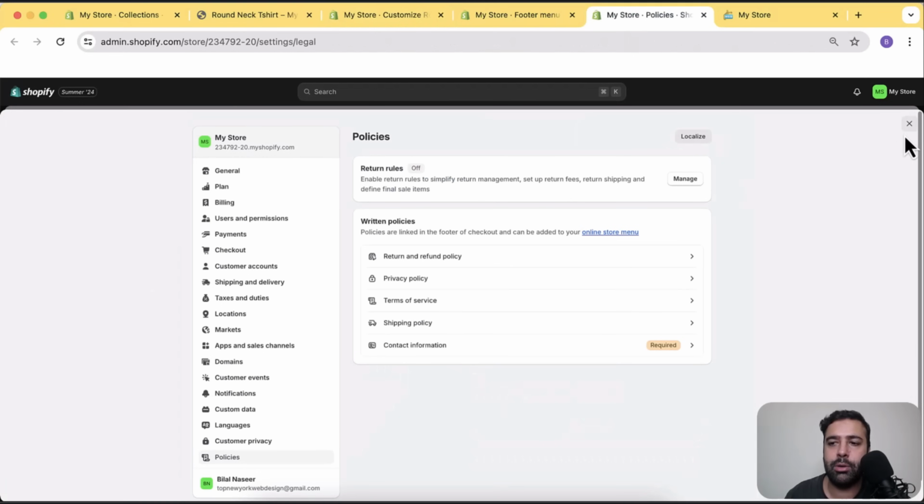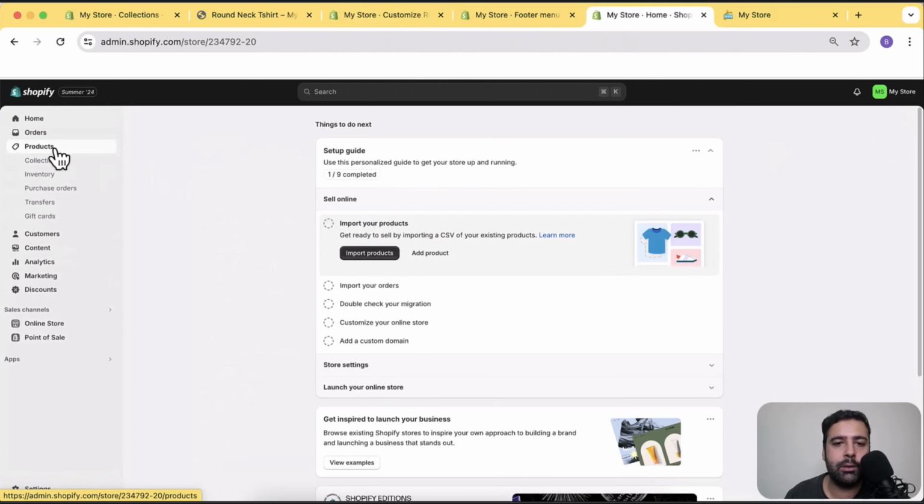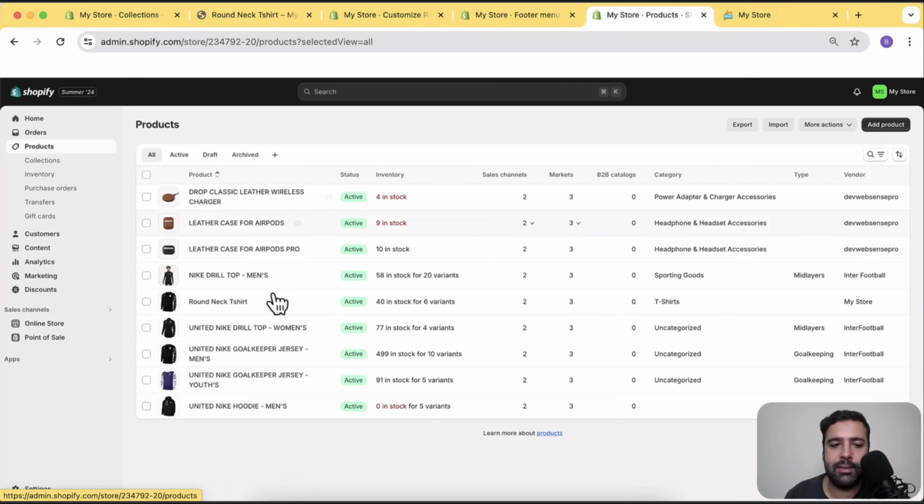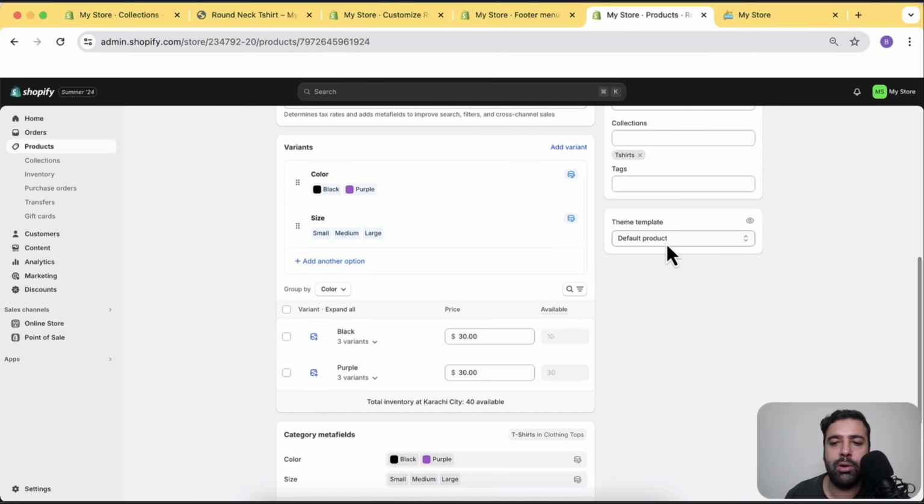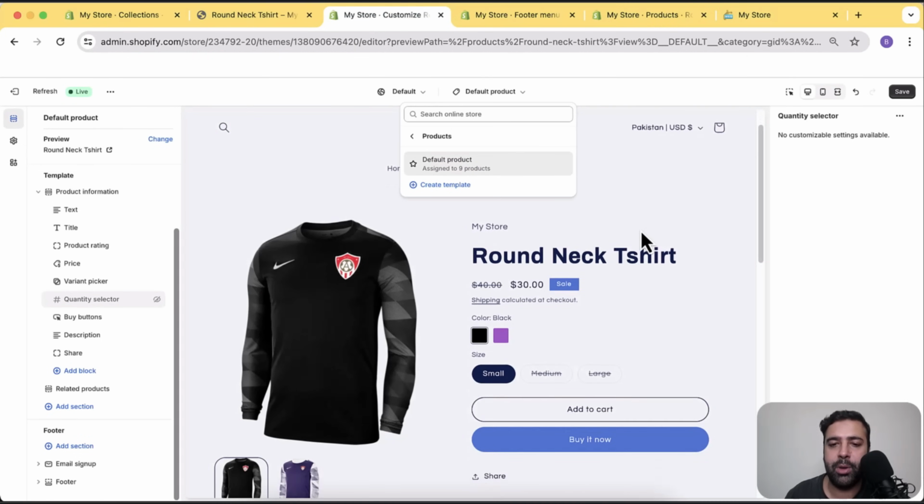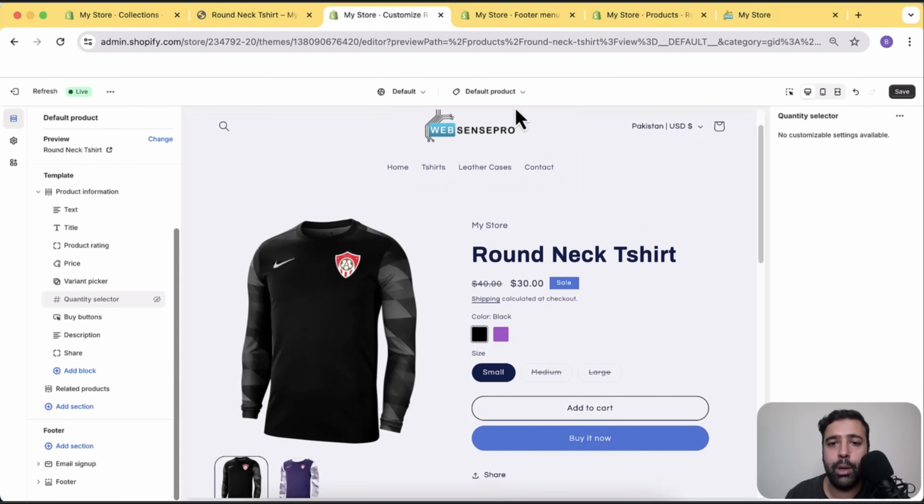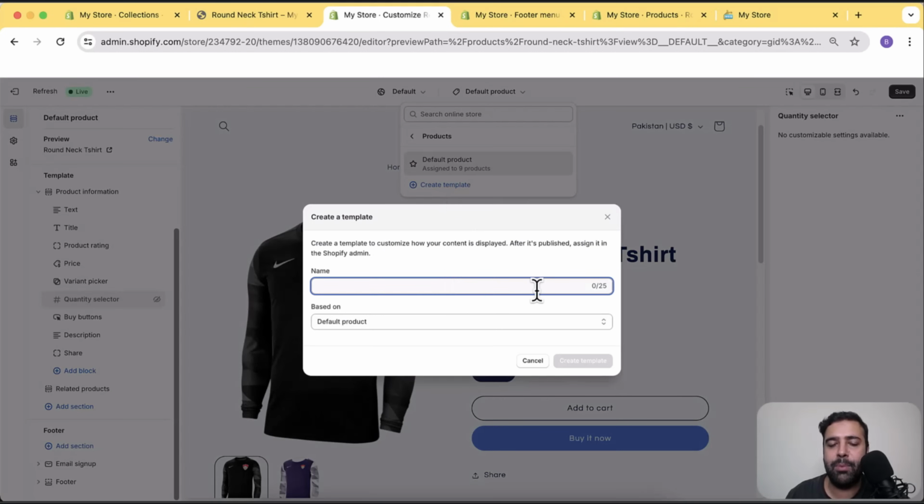So let's go to my store backend and then click on products and then select any of the product, for example, the one which we created. And here we have the option to change the template. So now you are seeing that we have assigned default product. Now imagine you want to add section which is only for this specific product. What we're gonna do, we'll simply click here, click on products, click on create template, and name this template to be whatever the product name is. I guess it's fine. You can name it whatever you want. I'm going to name it round neck t-shirt. Perfect. Now let's click on create template.